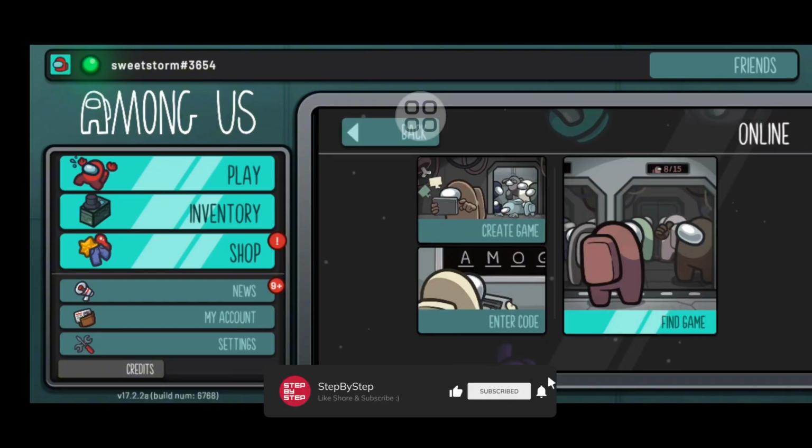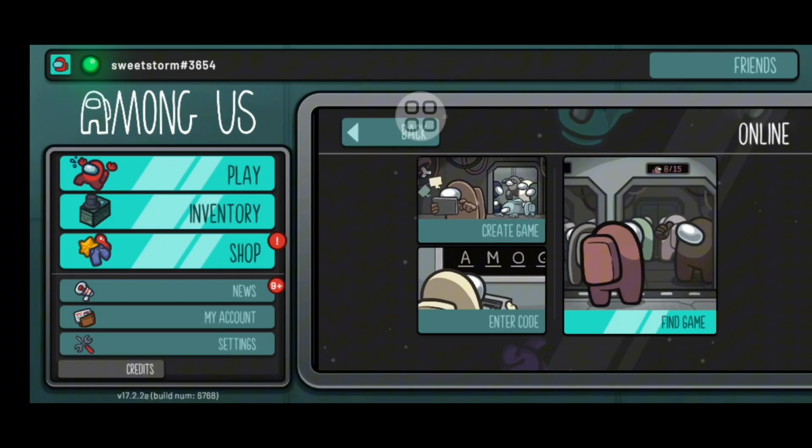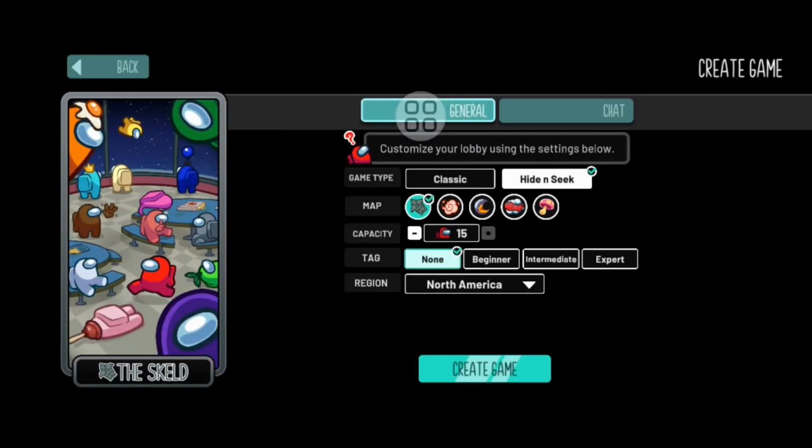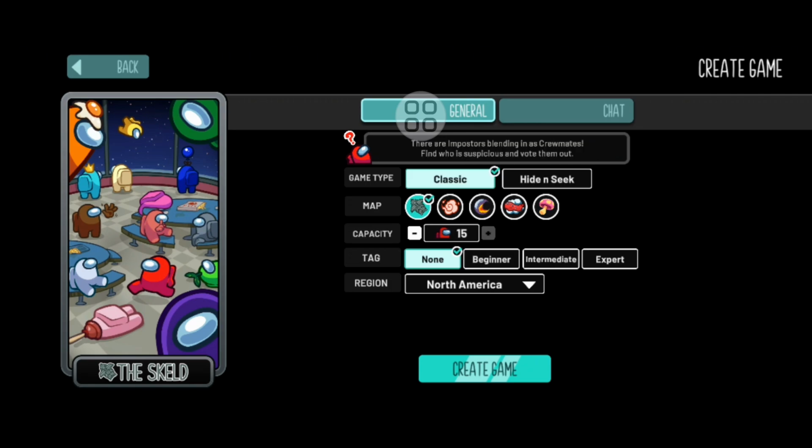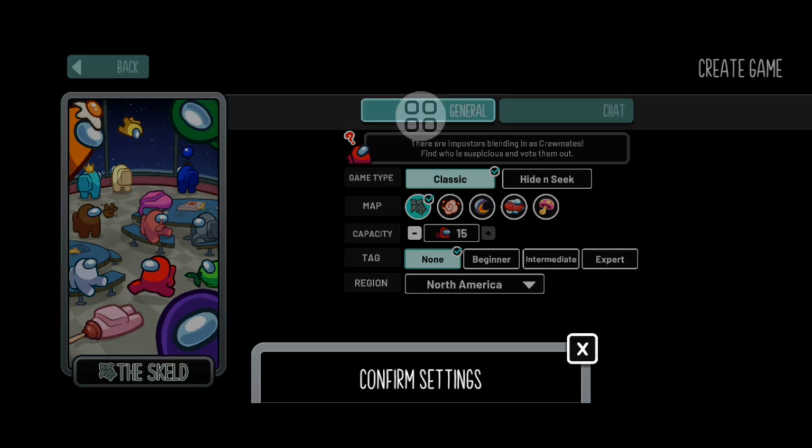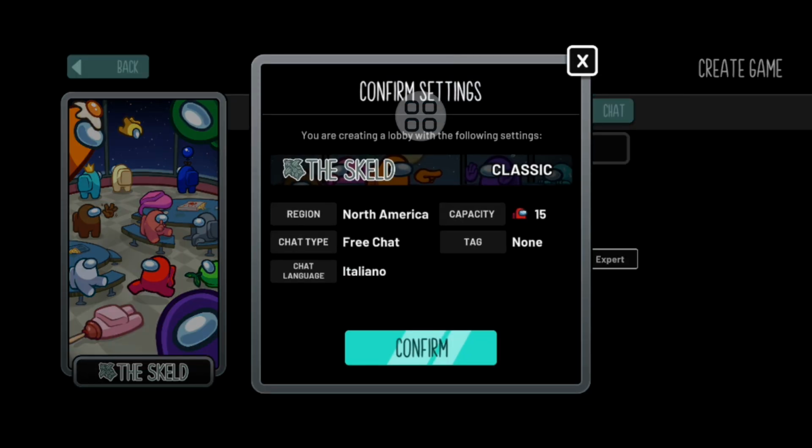Now select Online and then select Create Game option. And under Game Settings, choose between Classic or Hide and Seek mode. Then after selecting Create Game, you can also go ahead and select Map, Capacity, Tag, and Region. Then select Create Game option. And here you need to confirm your choice. Press Confirm and also review the settings before that.